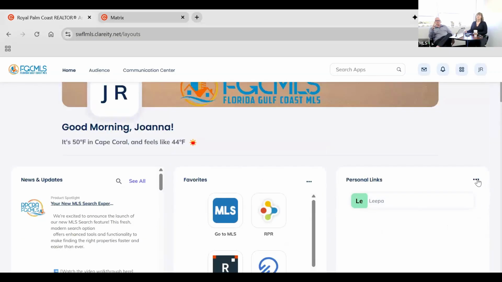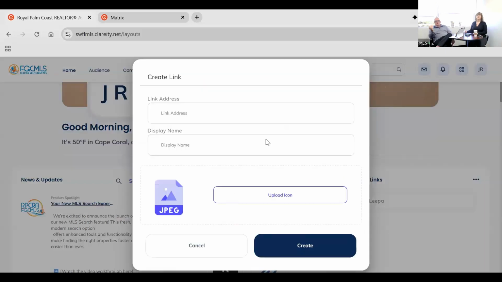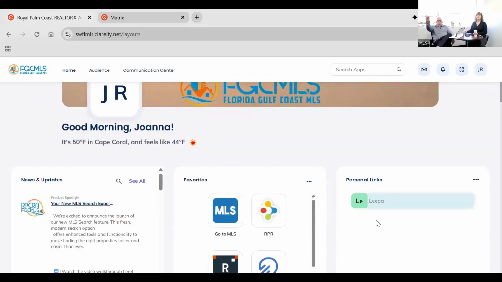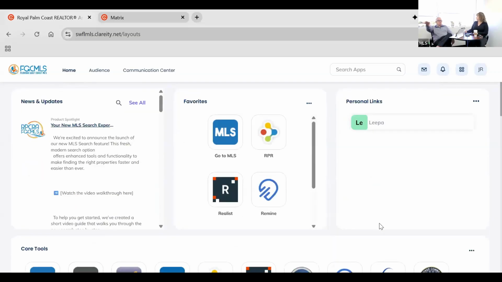If there are things you go out to, like Leap, which you all use all the time, or a broker portal you use with your broker, if you work for a national brand or franchise and want to add your broker tool there, or the place where you submit your independent contractor agreement online, all those things you can put there as personal links. I've got about 15 on mine and haven't hit capacity yet, and they link right out.